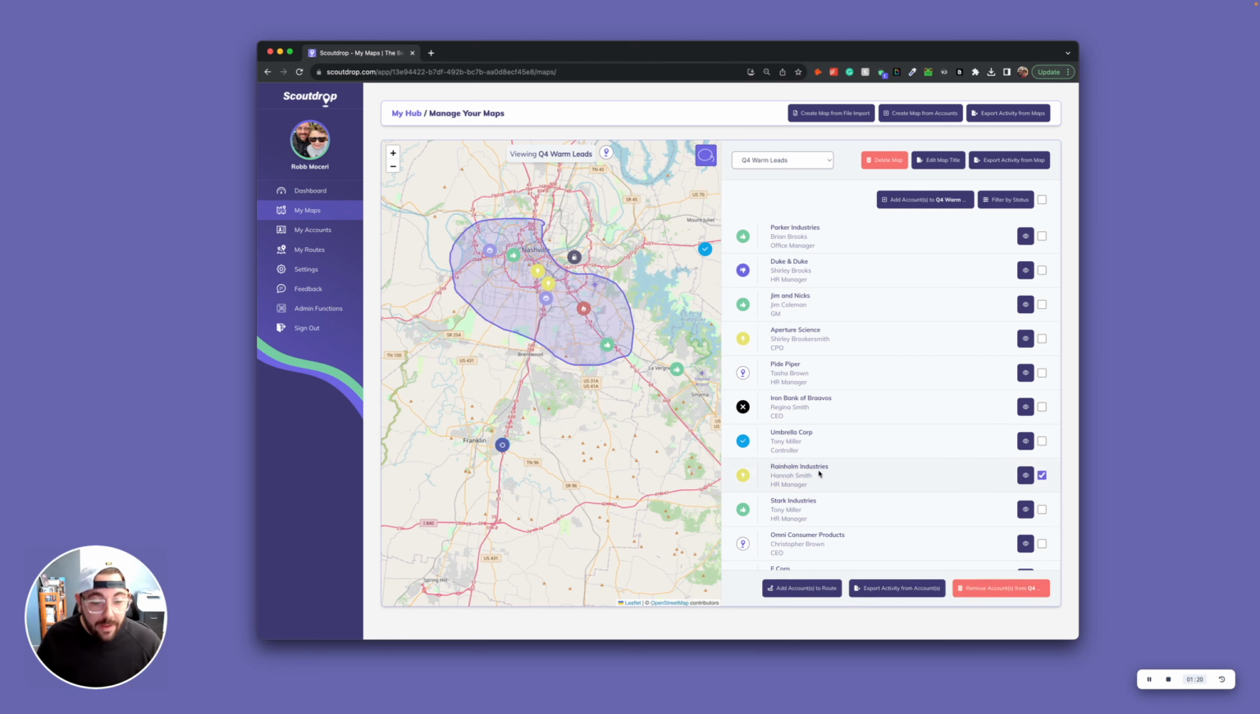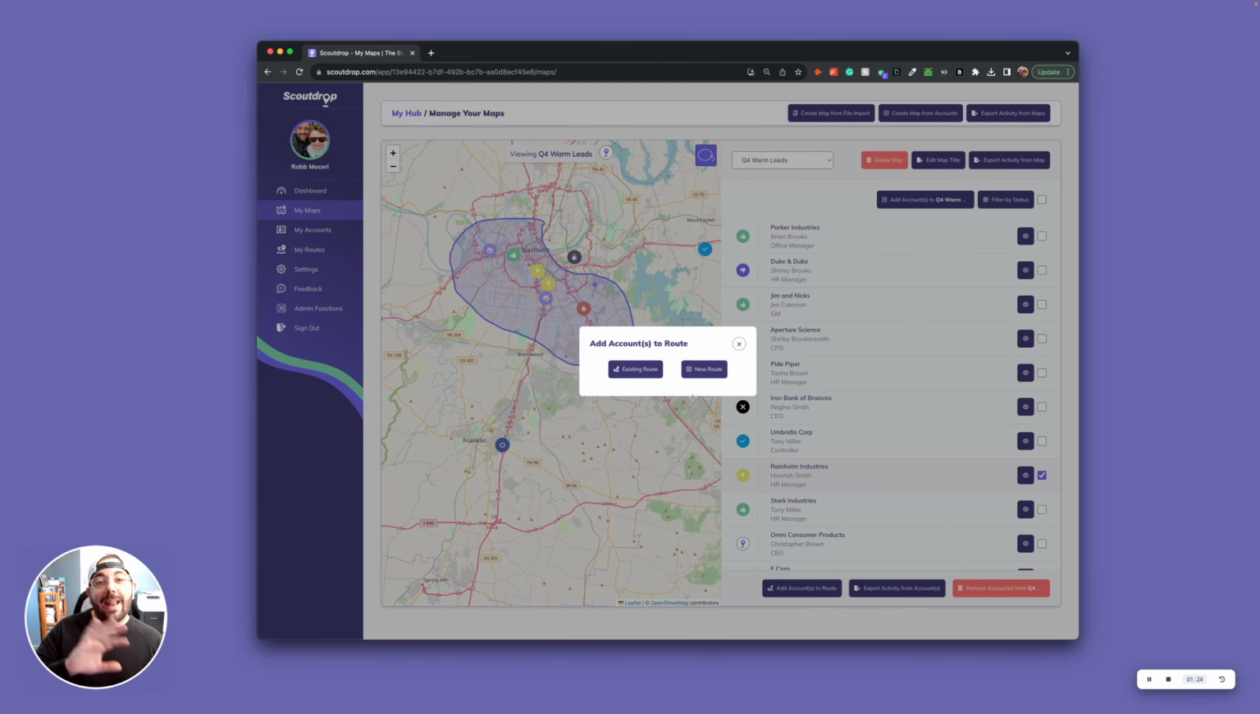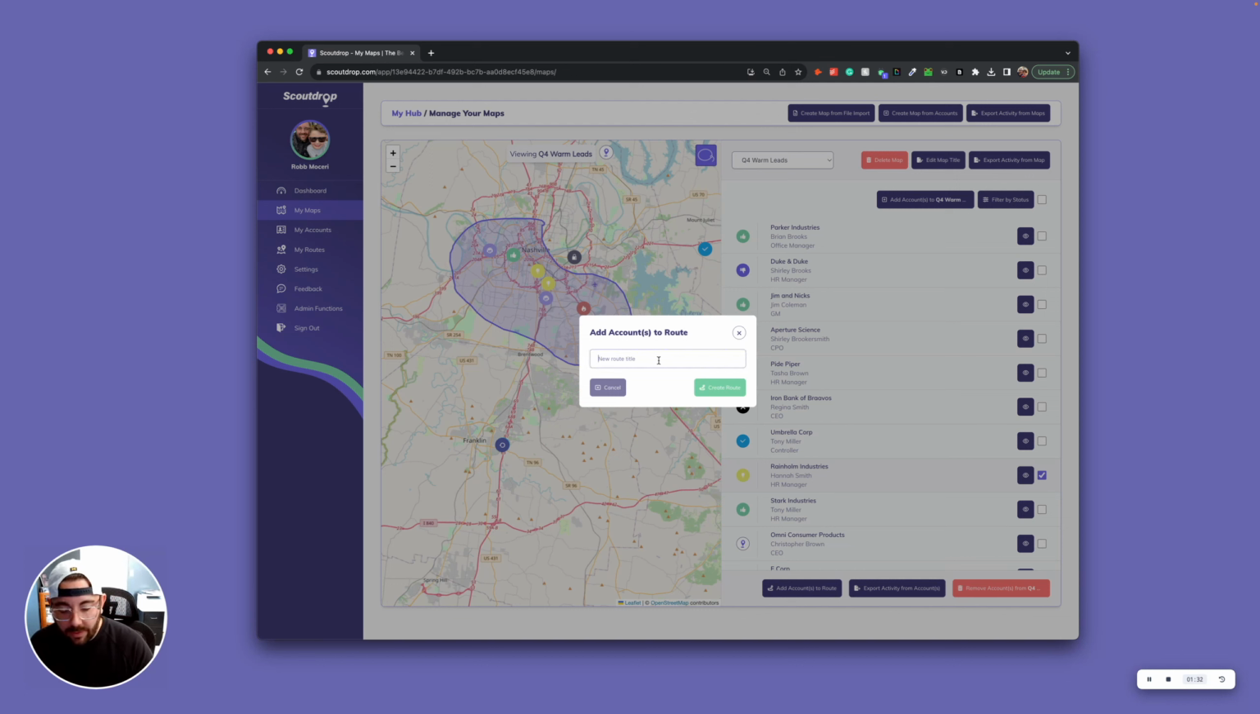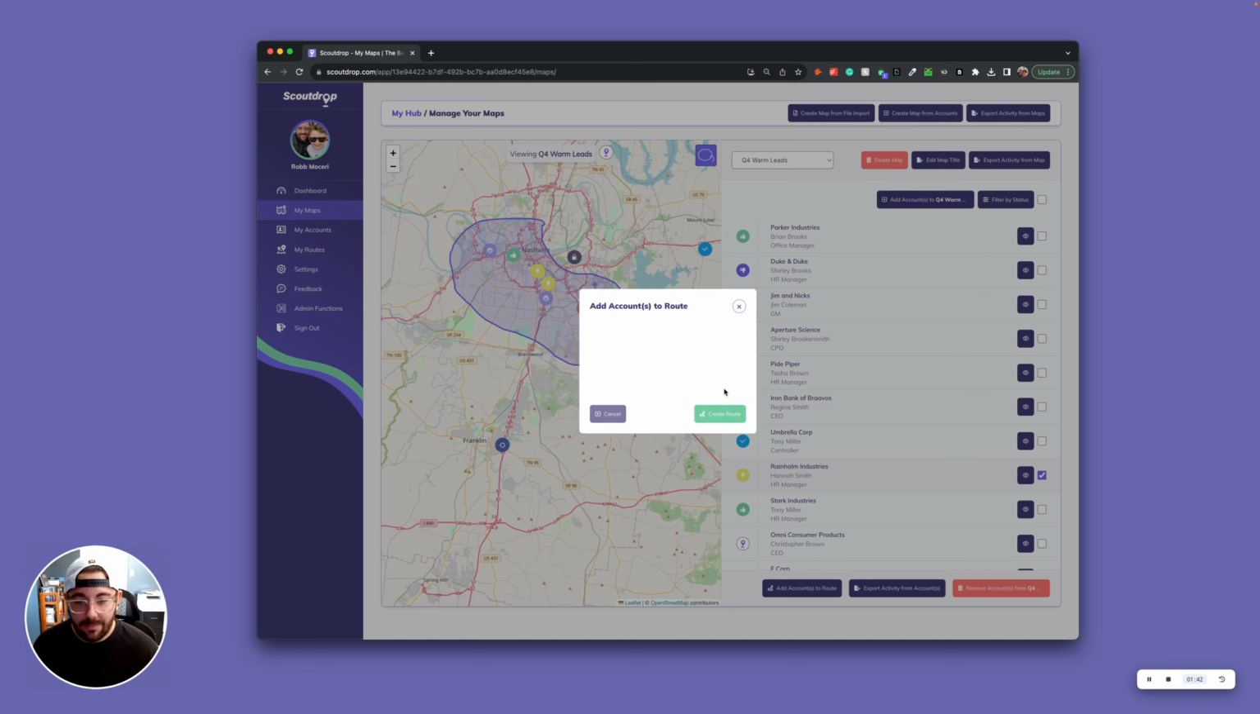Couldn't be easier. From there, down here at the bottom, we're going to add these guys to a route. Now, we can add these to an existing route if we've already got one for Nashville and these guys aren't part of it. If they are duplicates, they'll get ignored. Or we can create a new route. So we're going to call this Nashville October 3rd, maybe, hopefully that's what Tuesday is. And then we're going to create our route.